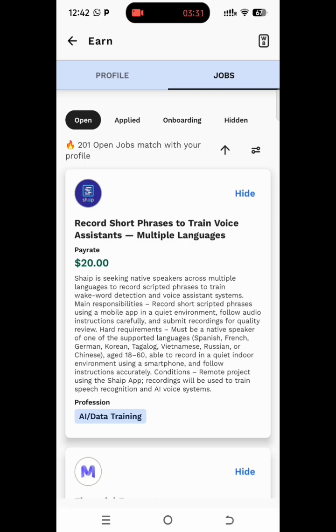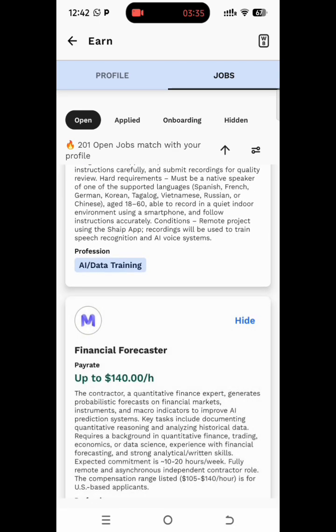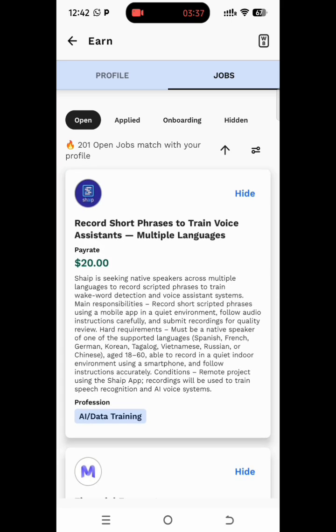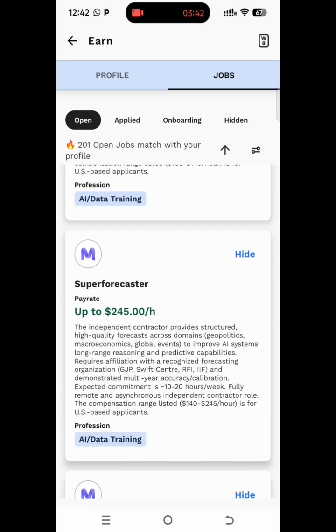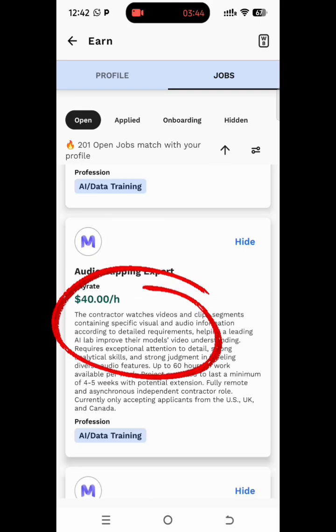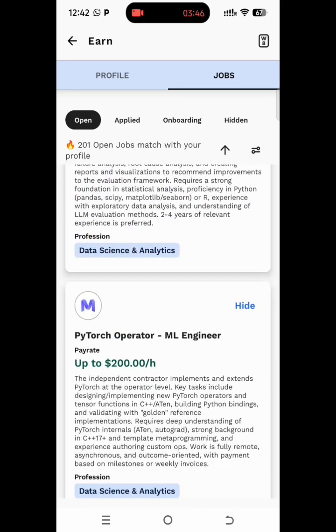As you can see, you can actually invite your friends on this app and earn USDC on this app. That is dollar. You can actually earn, as you can see, by recording short phrases to train AI. So in this place you can actually train AI, like AI training data. You can see data science and analysis. You can see a lot of tasks you can actually do on this app.